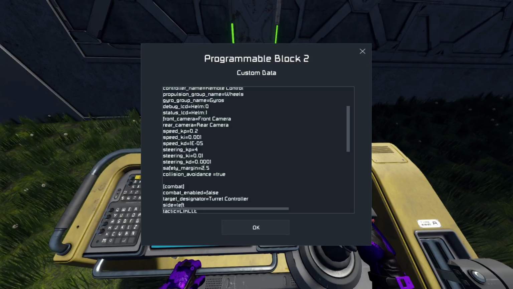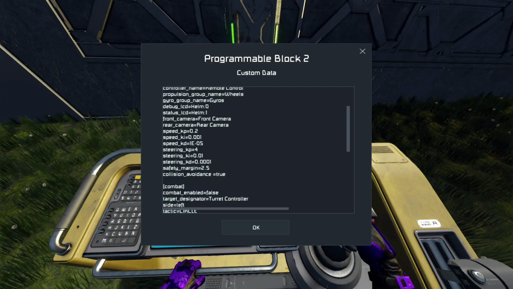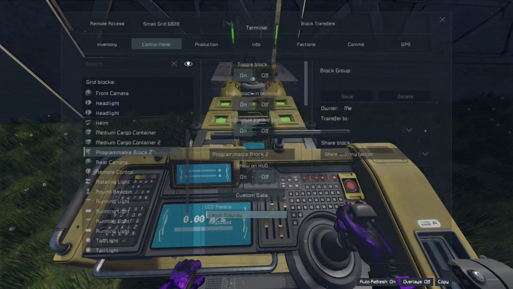2.5 will put a whole large grid block worth between us and whatever the obstacle is, so that will easily account for the size of my wheels. And then I have collision avoidance turned on, so that's all we need to do in here.